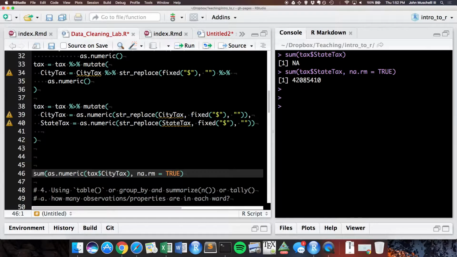Okay? So when we read the data set in, it had $, so we couldn't use that as a numeric. We had to take away the $, then we had to replace it.